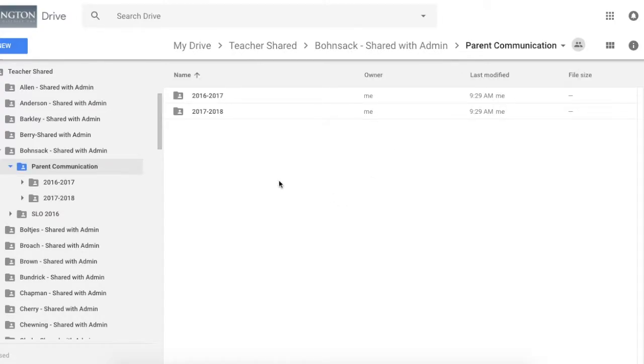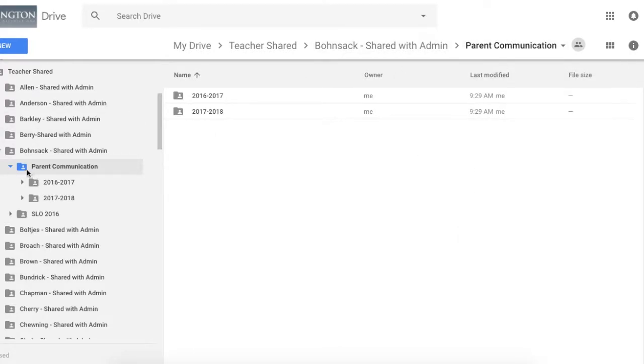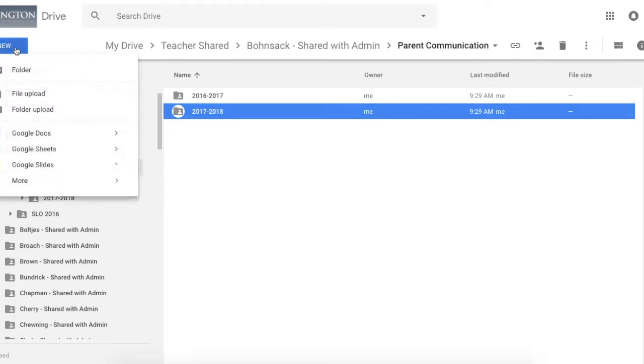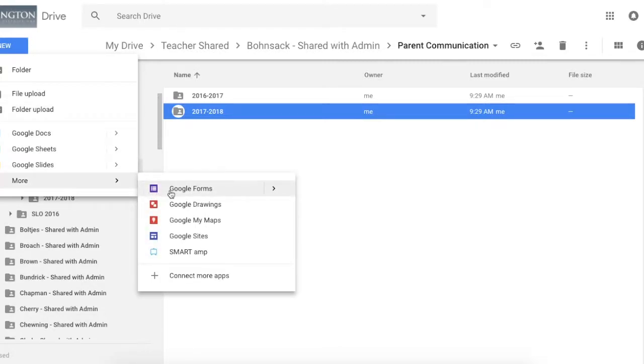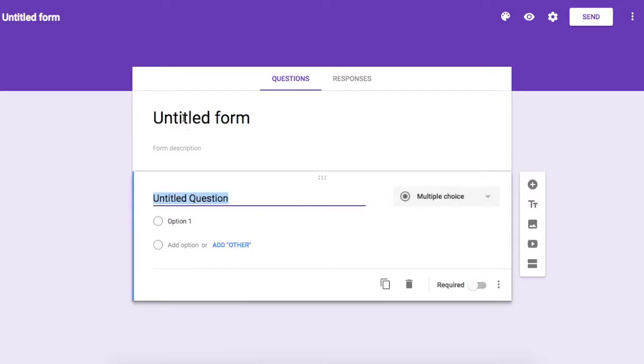Here's what you are going to do, though, once you're in your parent communication folder, to create the form that will allow us to collect the data that we need. While you are in your parent communication folder, again, this will be the blue highlight, I am going to create my new Google Form where I'm going to collect my parent communication data. So I'm going to click the New button, go to More, and go to Google Forms. It's going to ask you if you're going to create this file in this folder. Yes. Create and share. So now you get to the point of creating your parent communication form.